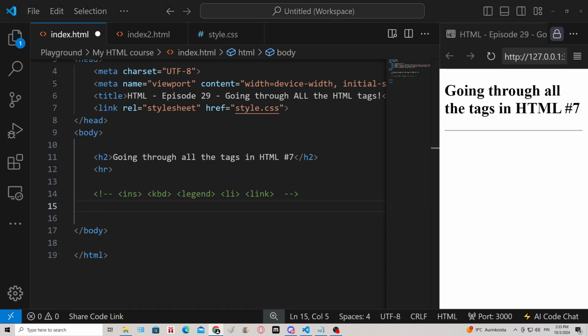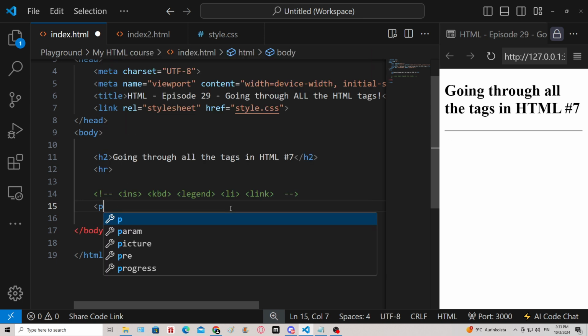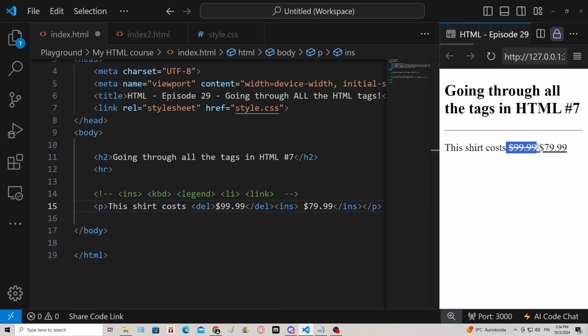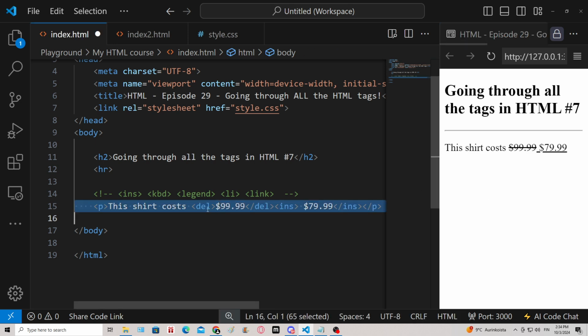The next one is going to be the ins tag. So the ins tag defines a text that has been inserted into a document, and browsers will usually underline the inserted text. Let's say this shirt costs, and use the del tag for 99.99, and then ins 79.99. There we go. So basically the del tag puts a line over this and the ins tag underlines the text. So yeah, that is the ins tag.